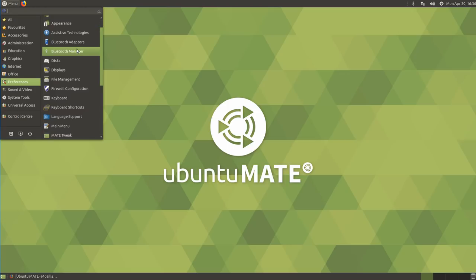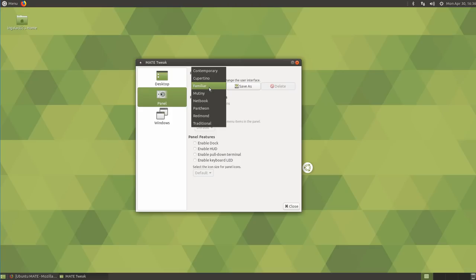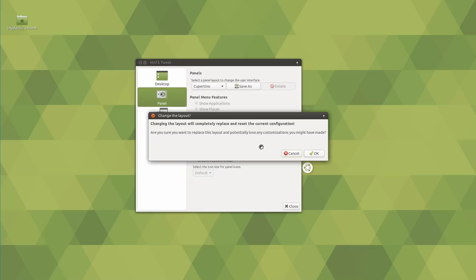You jump into the MATE Tweak tool, and just by selecting a particular panel layout, you can jump between something that resembles a Mac, something that resembles Windows, something that resembles elementary OS, something that resembles Ubuntu back in its Unity days. There's so much to love here, and the fact that it arranges it all for you. And then not only that, you can make your own customizations and save that as a particular preset. So if you like working a particular way during a particular project, it's so easy to jump in here and switch panel types. And you don't even have to log out and log in. You get a live switching over, which I think is amazing.